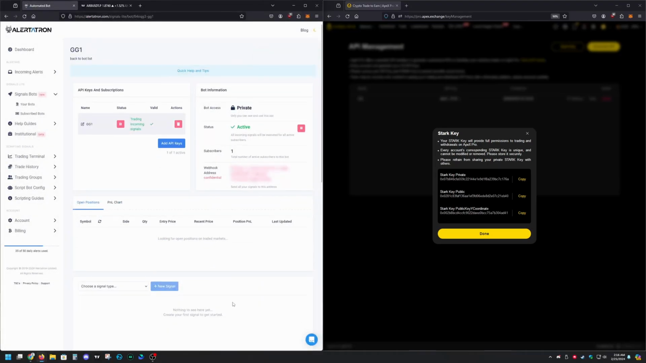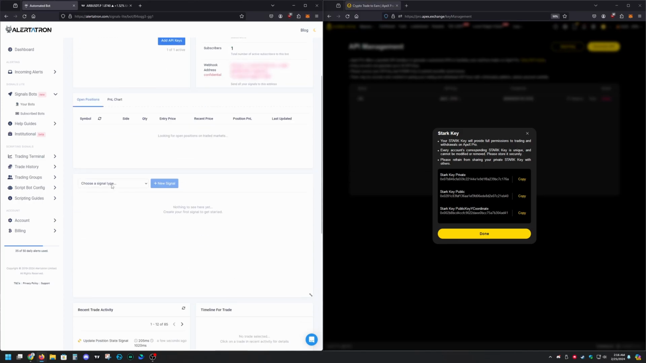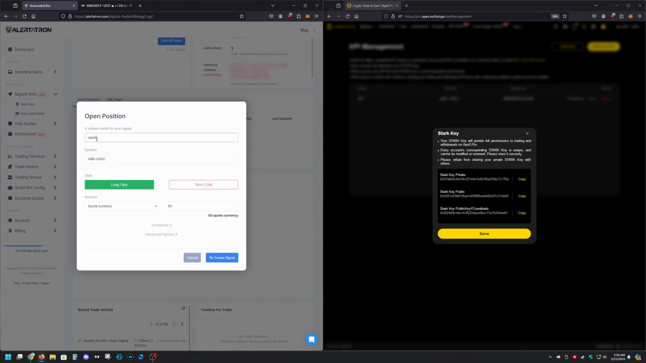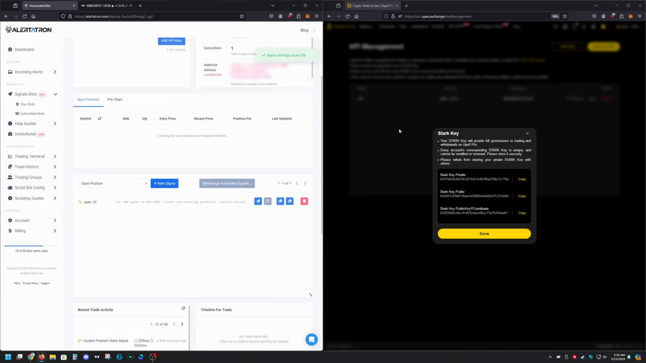Now we are going to create a new signal to open a position. Now we are creating a long position for ARB USDC. I'm going to set the quote currency to $100. This will be the position size of our trade. Just click on Create Signal to finish now.